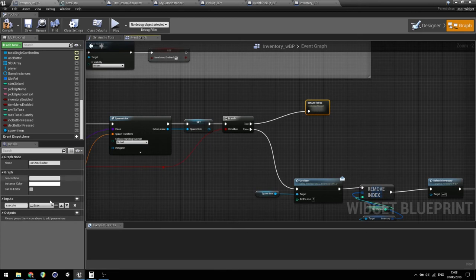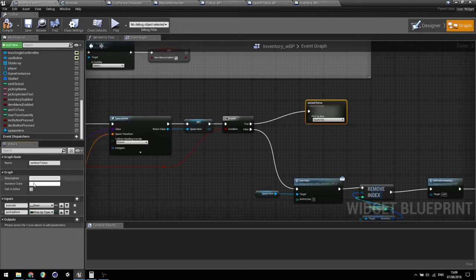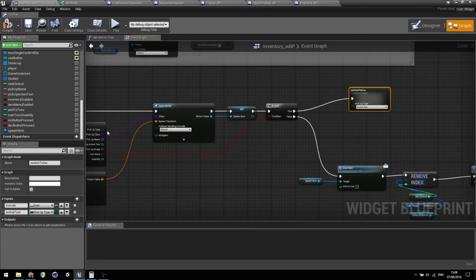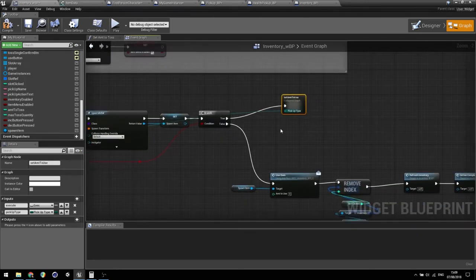So for the set amount to use, we're going to add some inputs to this graph here. So over on the left hand side, firstly, we want to know what the pickup item actually is. So pickup item, and that's going to be of type pickup type. In fact, we'll make that called pickup type just to make it a little less ambiguous. So pickup type is going to be the pickup type of the object that we've used from the inventory. So we can hook that up right from over here.